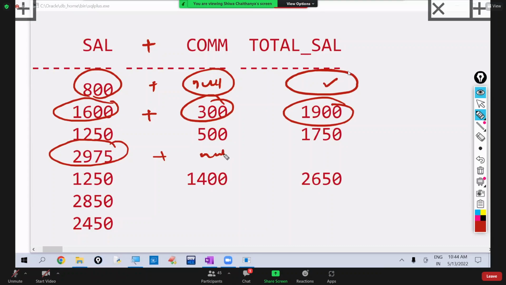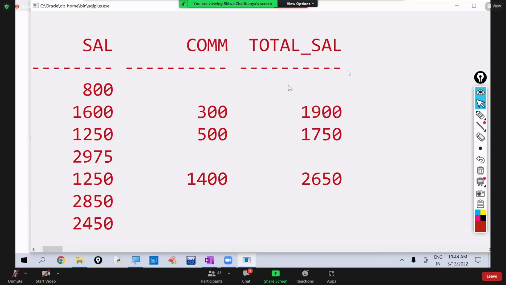The solution is we use the NVL function. We replace the null value with some other value. This part we discuss in the built-in functions. Don't bother about that. My intention is just to tell that if null is participating in the operation, the result will be null only, so I have written this one. Okay, so these are the important points regarding null.